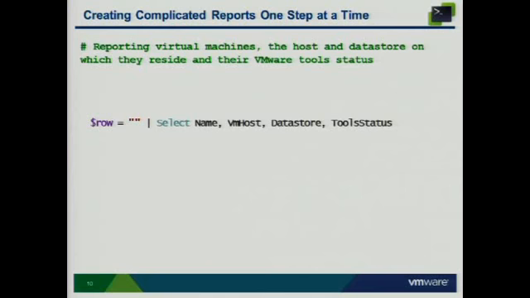In this case, we are creating a custom object by simply piping an empty string to the Select-Object commandlet and choosing the properties which we want in our report. Name, VM host, data store, and tool status. Now, there are other ways to achieve the same thing, and when you browse the community forums, you're going to see different ways of doing that. All of them have pros and cons. You can use the New-Object commandlet and just specify the properties over there. But this is one of the most familiar ways. Most of the reports available in the community use this syntax.